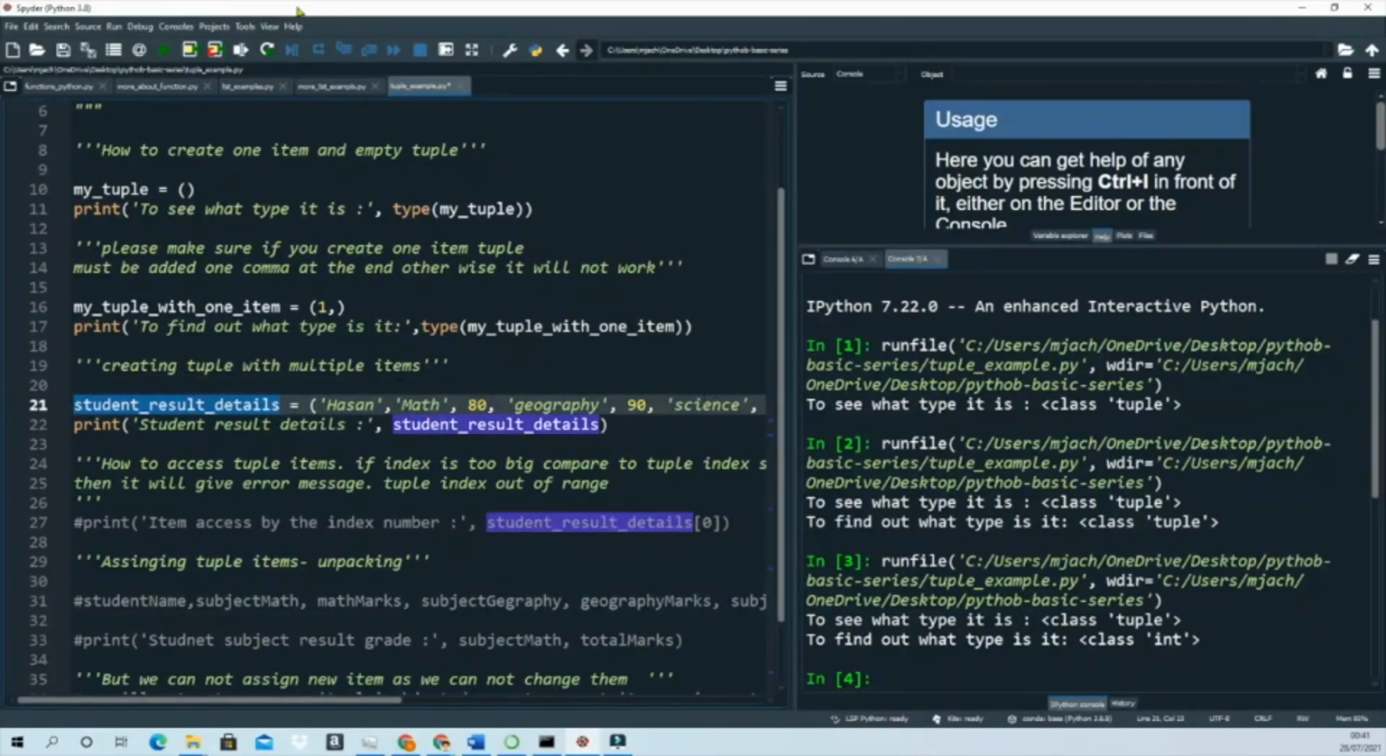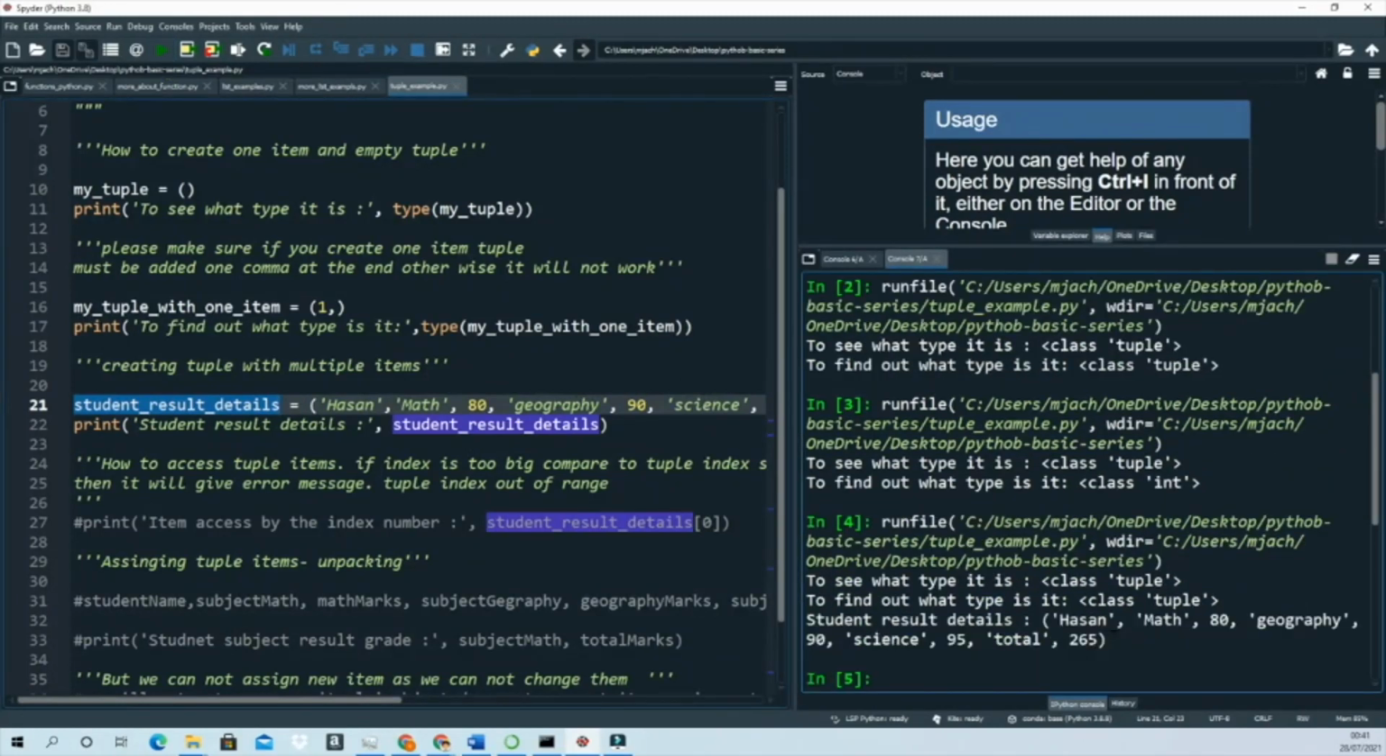So you can see if I run this, it shows the student result details and all the items inside the tuple, and how you can access them, as I said, you can access them by the index number.